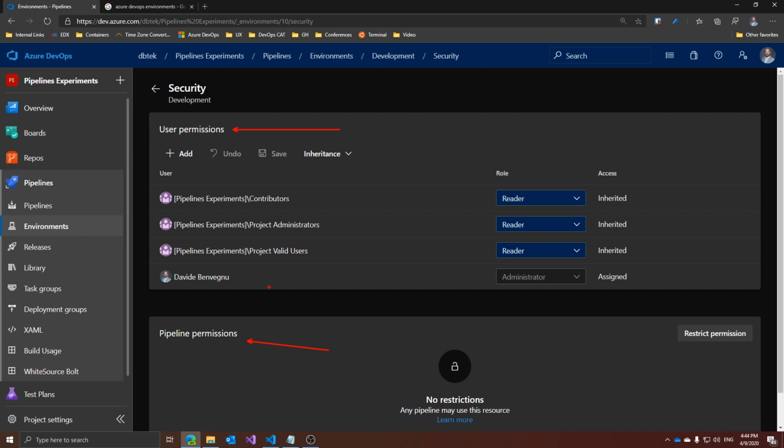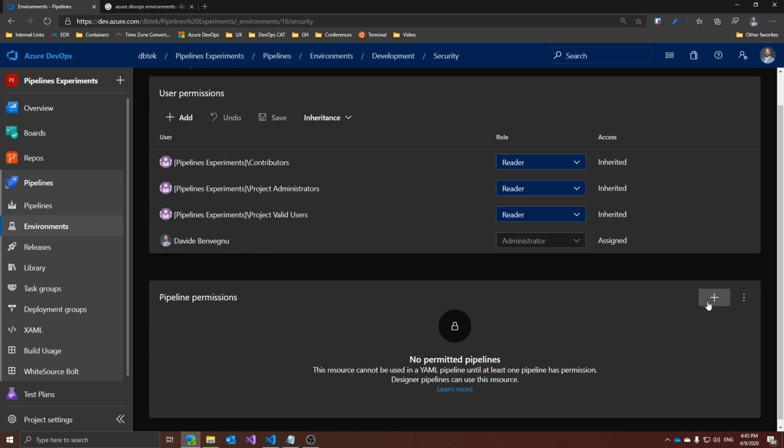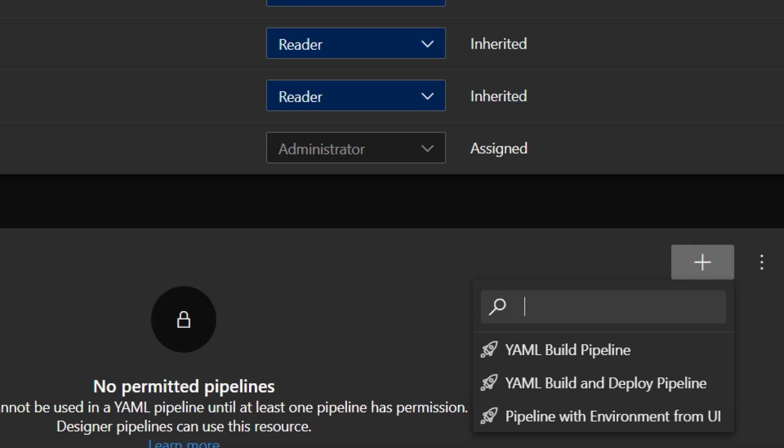User permissions work exactly the same, with the difference that the access type could be inherited, which means that it depends from the macro category, or assigned directly from here. If we scroll down to the pipeline permission, you can see here that this is currently non-restricted, which means that every pipeline may use this environment. If I want to restrict this to a specific pipeline, I will click on restrict permission, and now no pipeline is actually permitted, which means that I manually need to add a specific pipeline from here to use this.